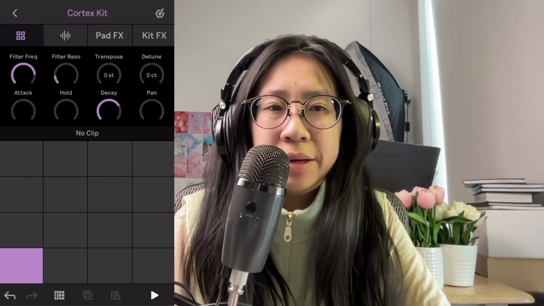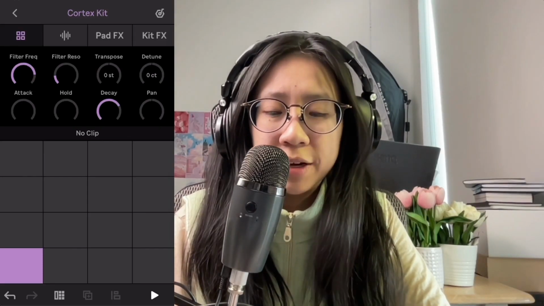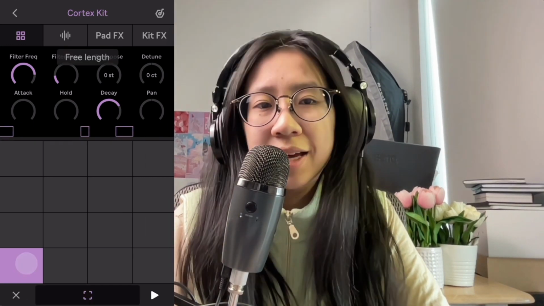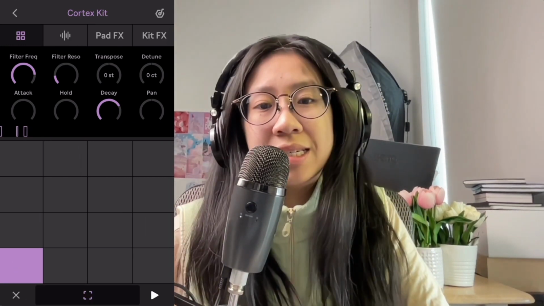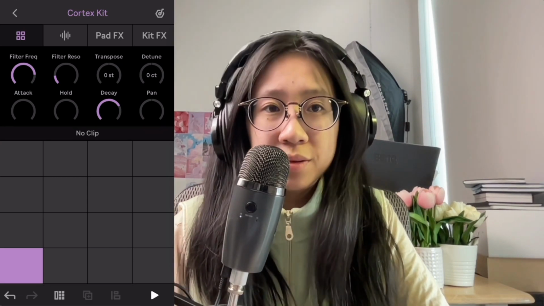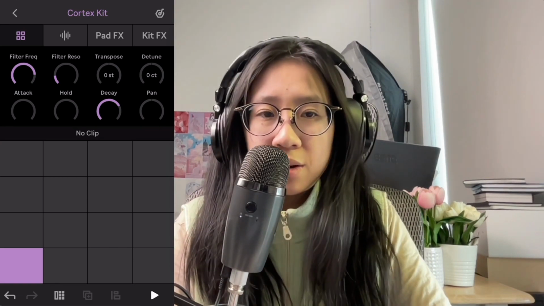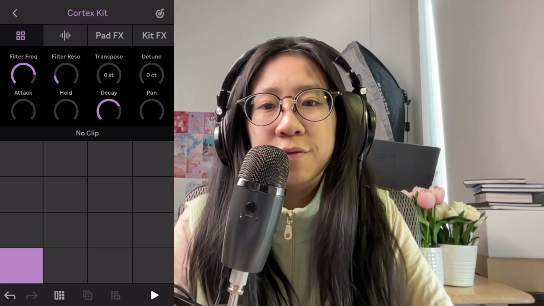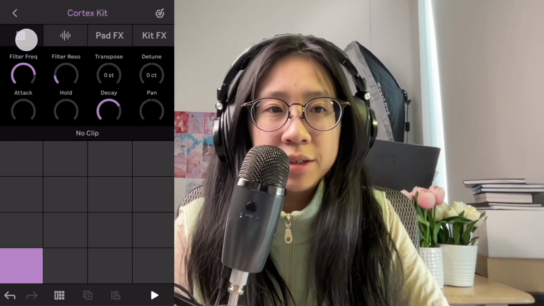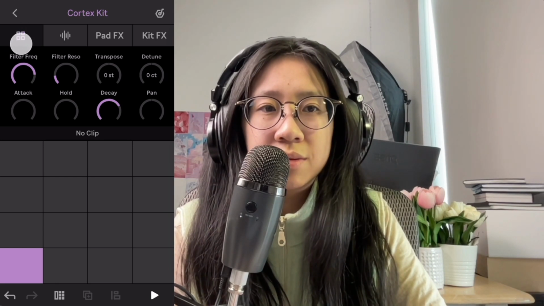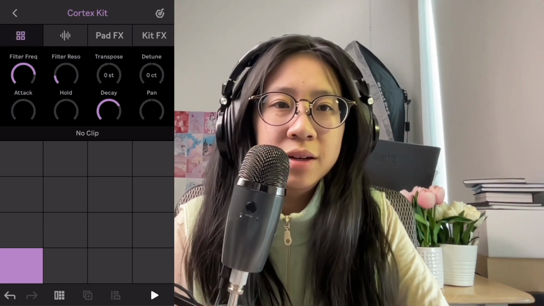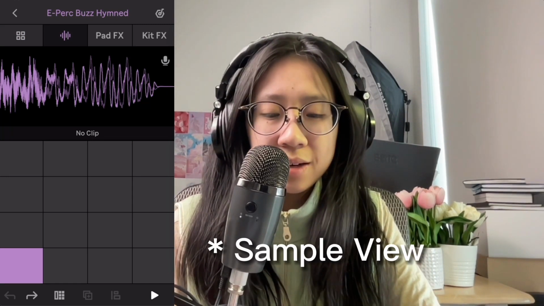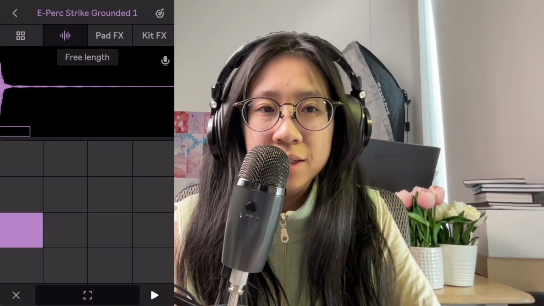So when you open a clip, it will just pick a random instrument or drum kit for you. I believe we're in a drum kit right now. Yeah, that's a drum kit. And this is called the instrument view. So you're going to see the preset at the top right here, the Cortex kit. The first thing you're going to see are the parameters to the kit, which is these little four squares here. Next, you have the sampler. You can see the waveform of the sound.